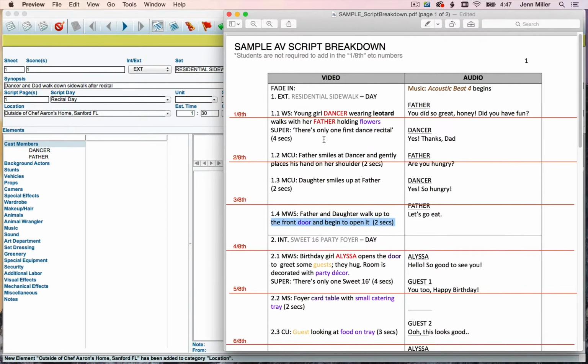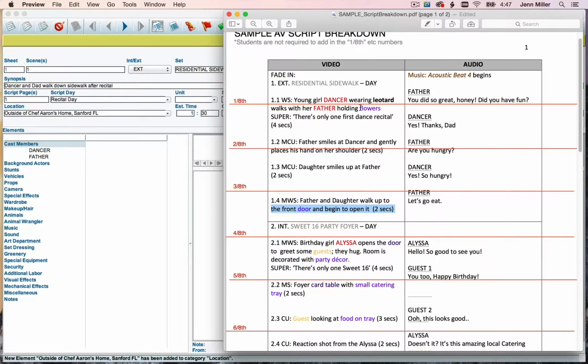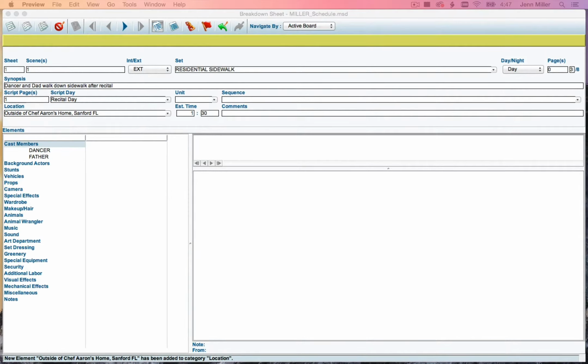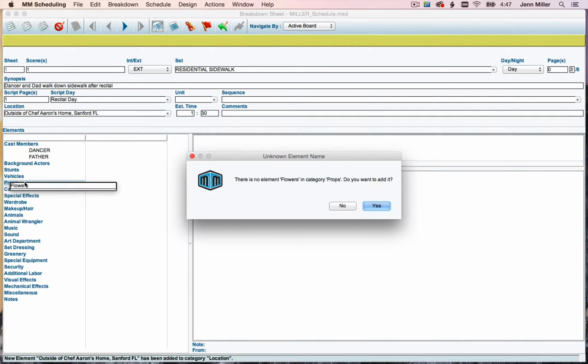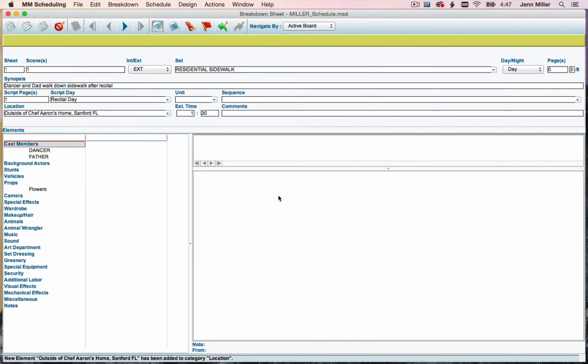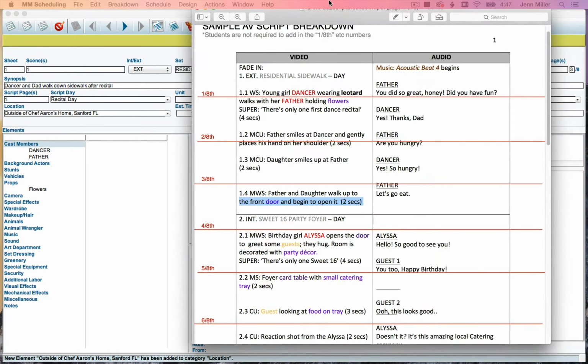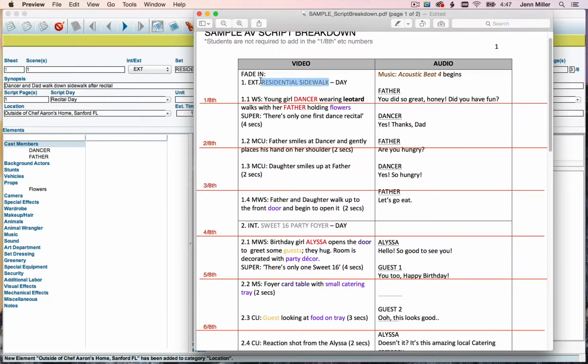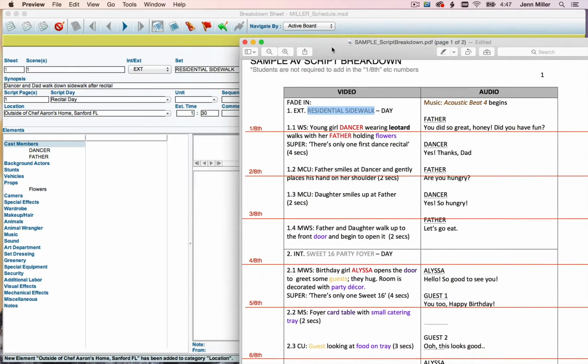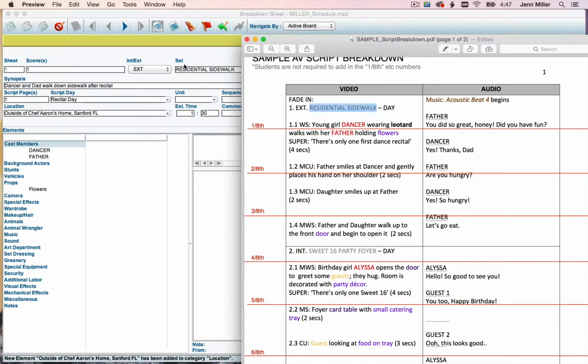Let's go back to our breakdown and we'll see the next thing that we have in here is a props tag for flowers. So now I'm going to go down to my props category, type in flowers. Okay. And let's see, what else do I have tagged? Now I do have our location tagged in here, but you do not need to add that in our elements list because we already have it reflected up here under the set information. So the only other one I have tagged here is a door.